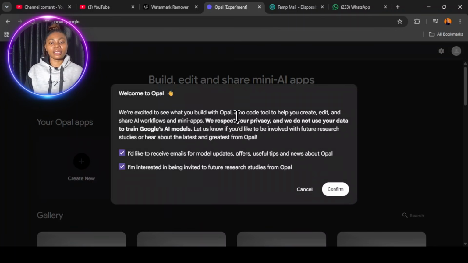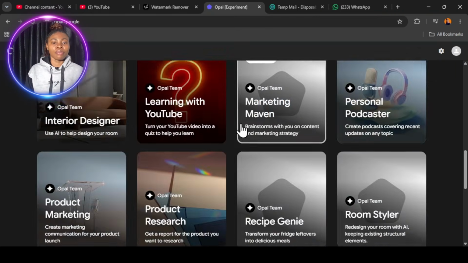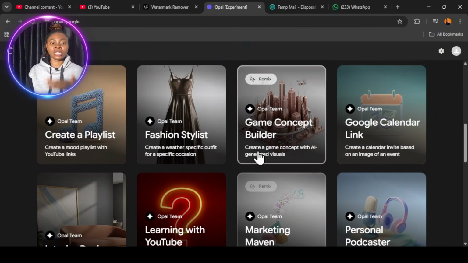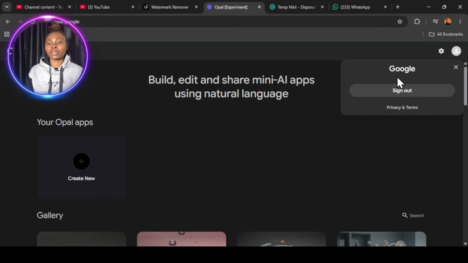Now, once you sign in, you're going to see this. This is a welcome page, so you can go ahead and confirm this, right? Once you are here, this is what the interface will look like. Beautiful. You've not created anything, right? This is a gallery of what other people are creating using this platform. All right. If you click here, you're going to see sign out. Once you are done exhausting your generations here, you can sign out and sign in with another email. That is how you can use this unlimited.